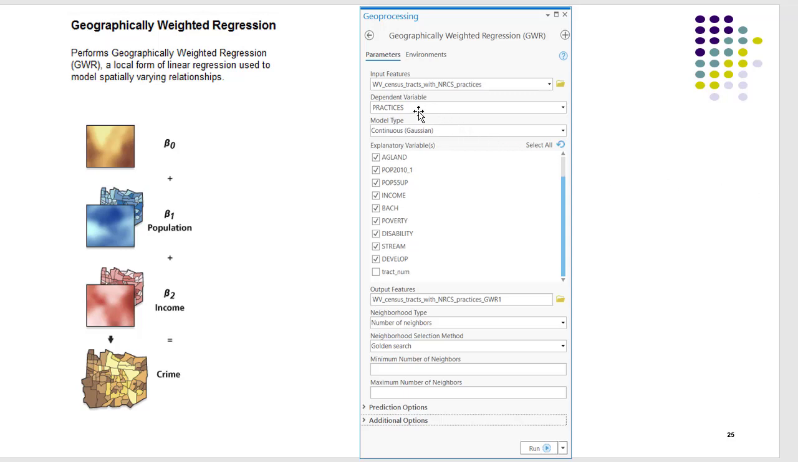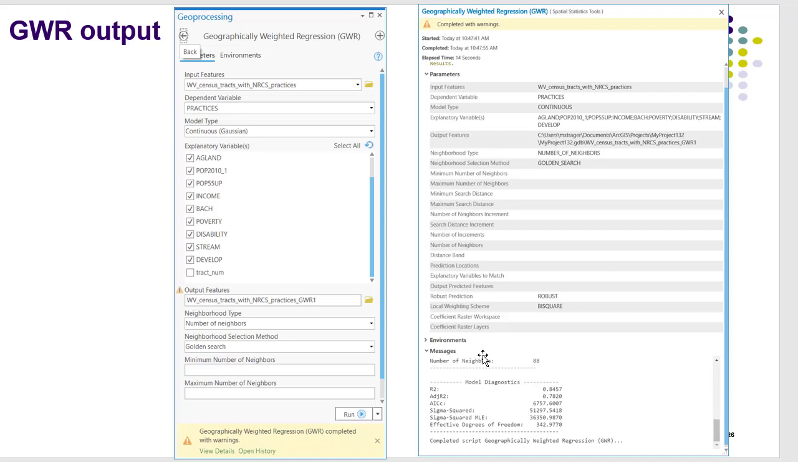Our dependent variable is practices, that's their activity. And then we have all these explanatory variables we're trying to use to predict the output. I'm choosing a bunch of the defaults down here based upon the search radiuses and so on. So when this runs, you have to go down to the View Details. If you click on View Details right here, it's going to pop up with this particular screen.